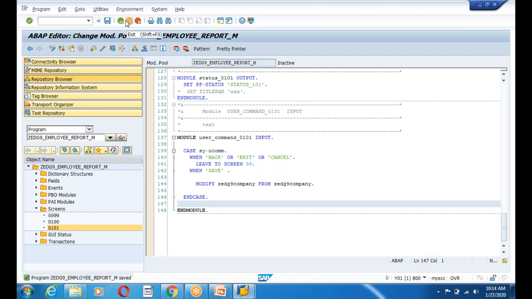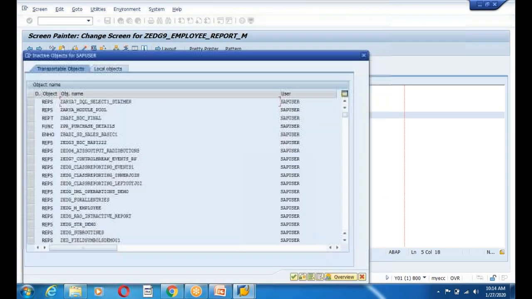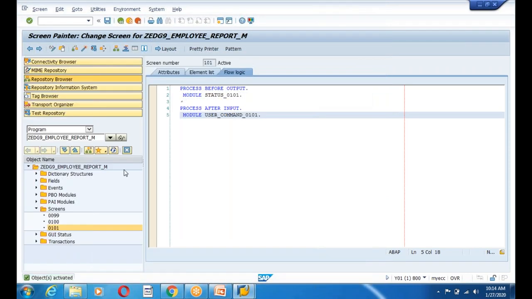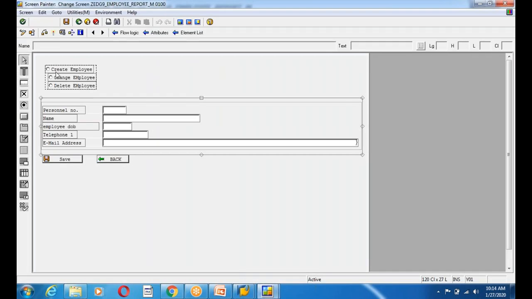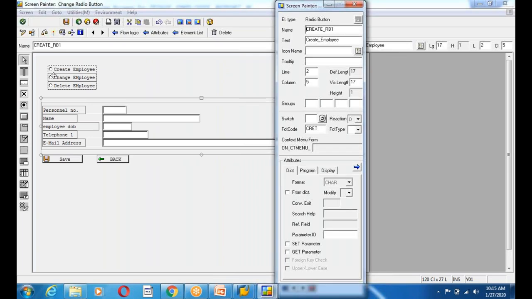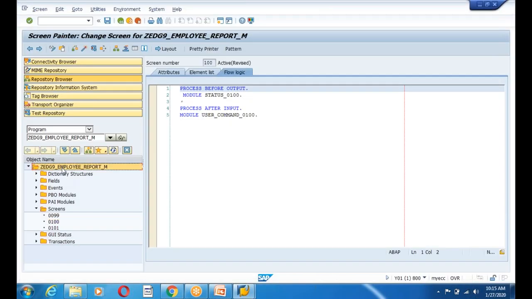And activate. We'll see the activation part later. And activate the flow logic of the screen. That's it. And so now my screen is 99, and the next screen is 101. And in the 100, actually, okay, these three radio buttons. Okay, create RB1, update RB2, and delete RB3. Okay, guys, sorry, I have deleted them.